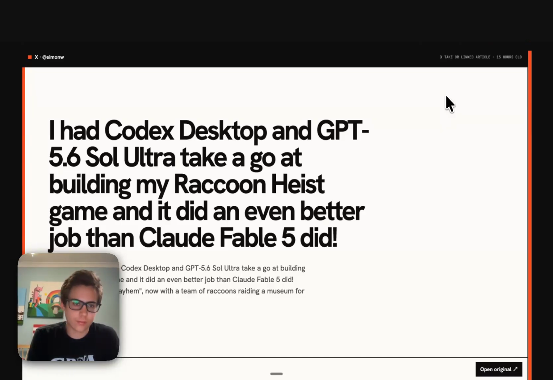But no, other than going on a massive tangent, I guess the takeaway here is I agree that GPT 5.6 Sol absolutely is a very viable alternative to the Anthropic models.